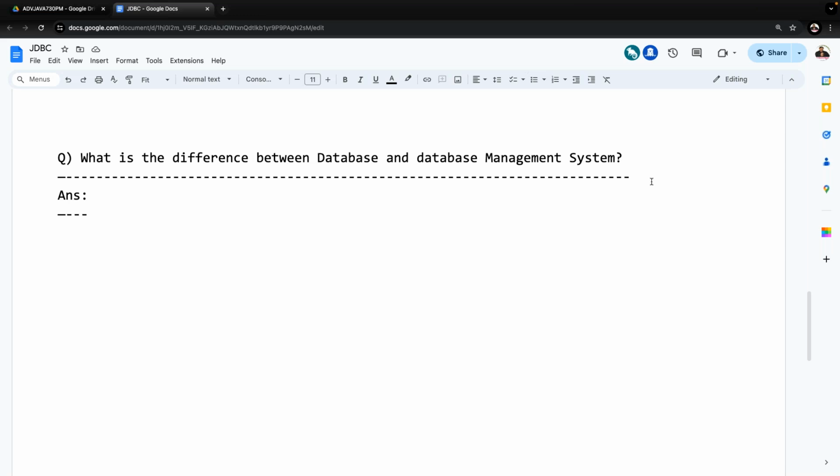First of all, understand the low level definitions, the basic definitions. The first one is: database is a storage element to store data. Database is a storage element to store data. Understand it clearly.